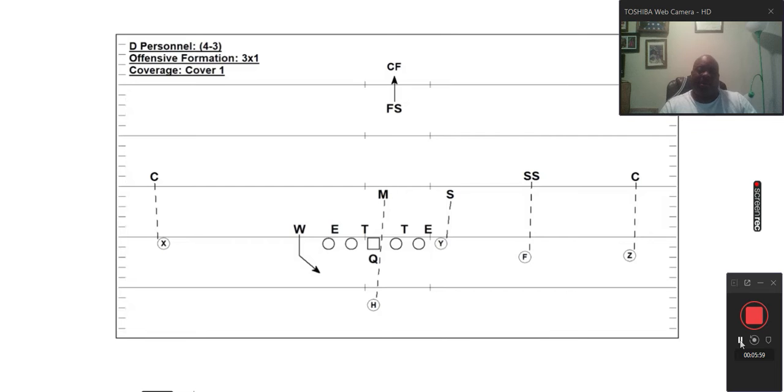Okay, here we go. Let's look at a 4-3, 3-by-1, cover 1, 4 down linemen, 3 linebackers: Mike, the middle; Willie, the weak side linebacker; Sam, the strong side linebacker. Strong safety, 2 cornerbacks, free safety in the middle of the field.